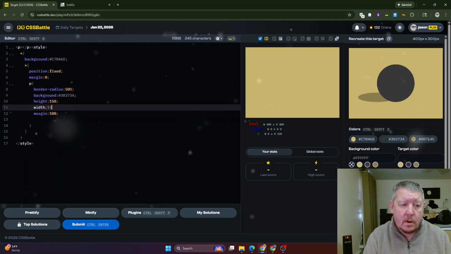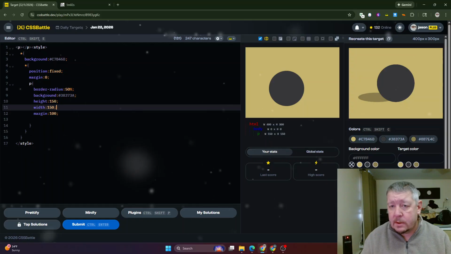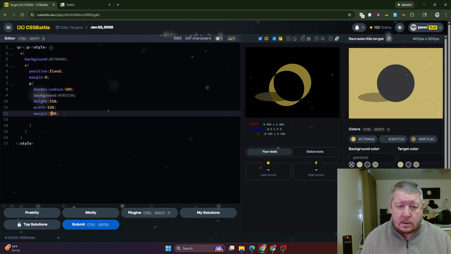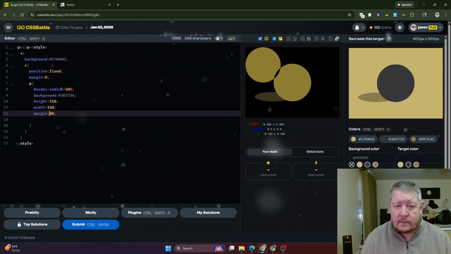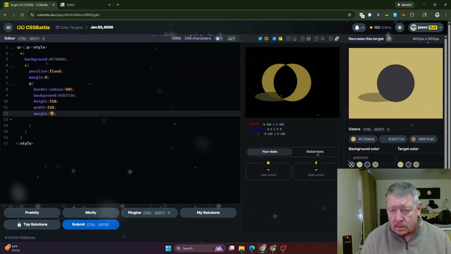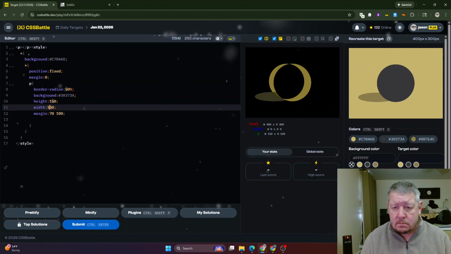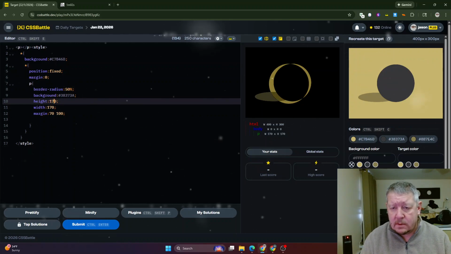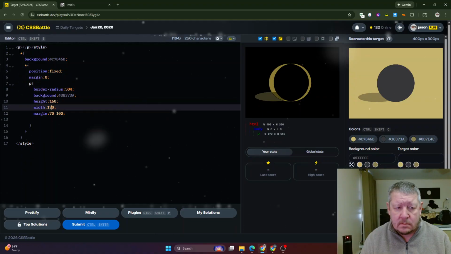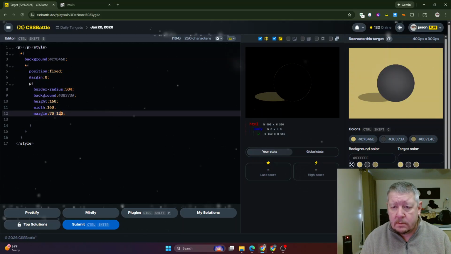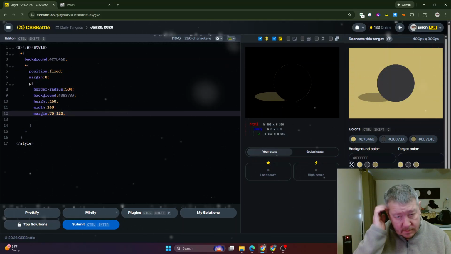Width. Oh, I did position fixed, so I've specified both. Sorry. Margin 70, 100. Height's going to be 170, 70. Oh, 60, 120. There is the first thing.